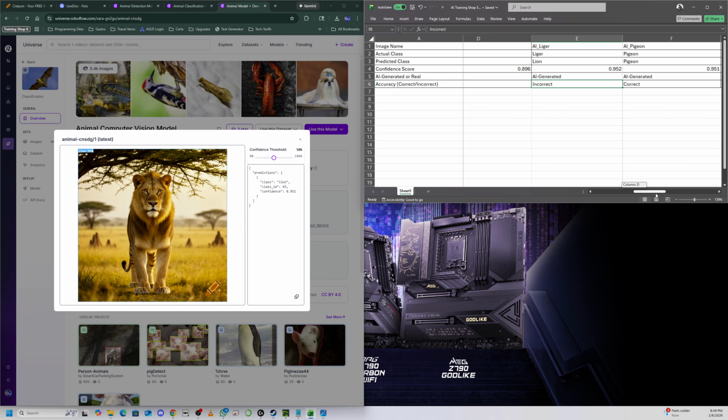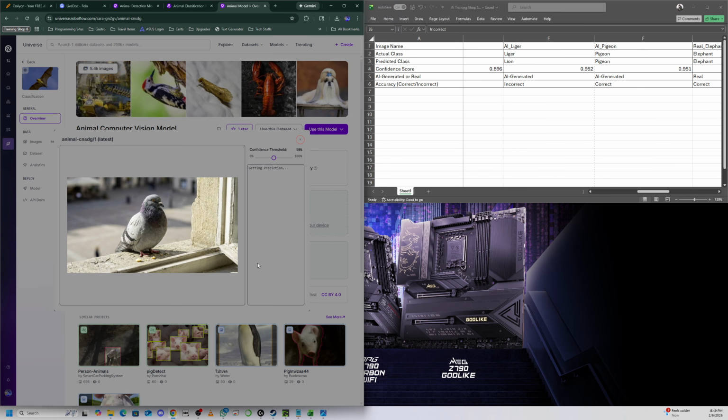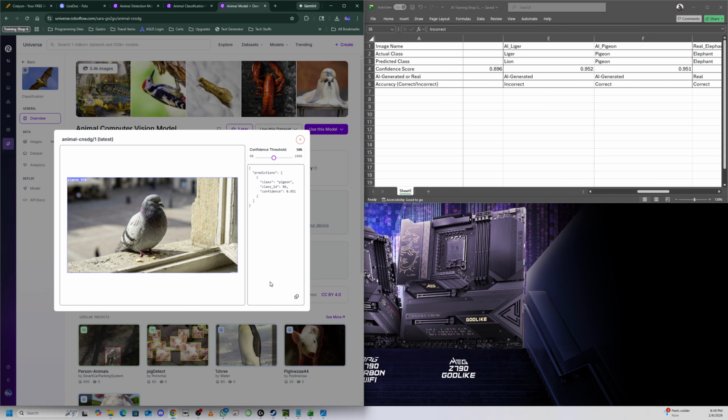But now, let's look at the AI pigeon, which is our last AI image, and see what it gives us. It gives us a pigeon with 95% confidence. Pretty solid. It's a pigeon. Makes sense. But now let's get to the real images, and this is where things get really interesting in my opinion.